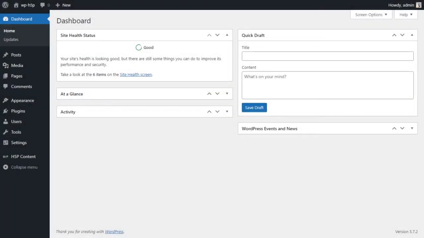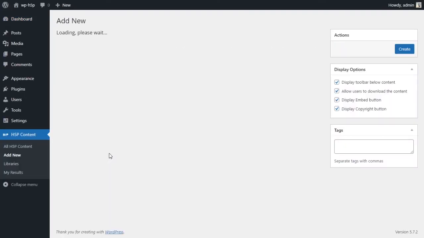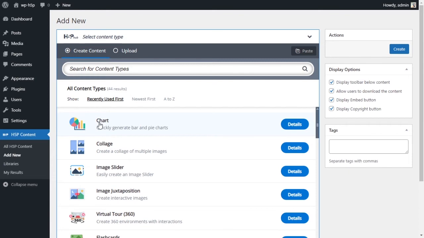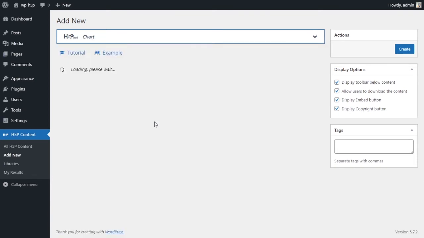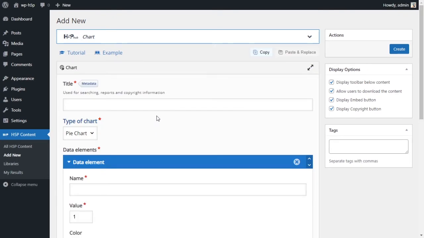Let's get started. Creating a chart using H5P on WordPress. So to create a chart, first you go down to H5P and you want to add a new activity. From the module list, you want to select the chart module. If it's not installed, you can click on Get to install it, and then you can click on it to create that module. And let's give this a name. We'll just call it chart.